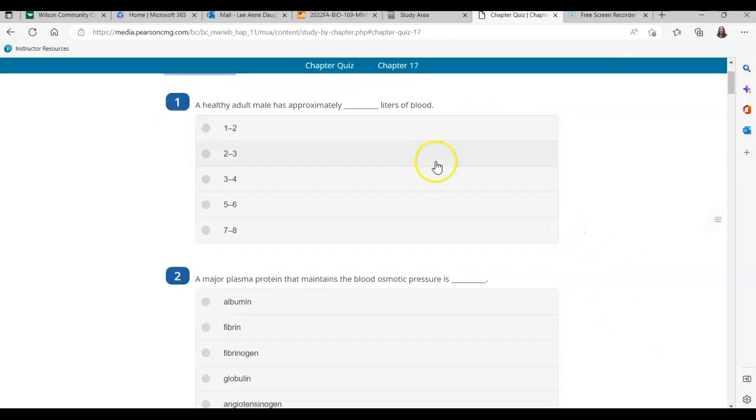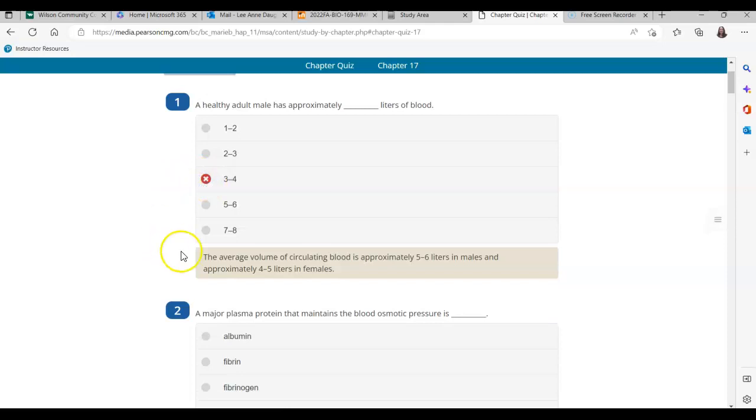we just went over a question like number 1, so we're going to move to a different question. A healthy adult male has approximately blank liters of blood, and I just told you that answer is 5 to 6. However, let's deliberately give a wrong answer. And it tells you the average volume of circulating blood is approximately 5 to 6 liters in males and approximately 4 to 5 liters in females. Once you choose the correct answer, it automatically will be green and it will have a green check if it's correct. And then make sure you read the explanation underneath.